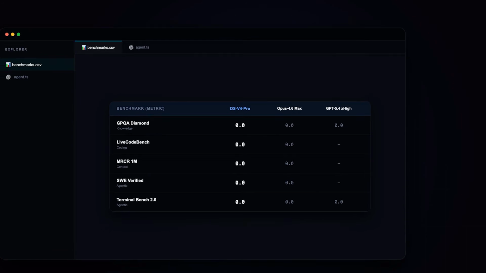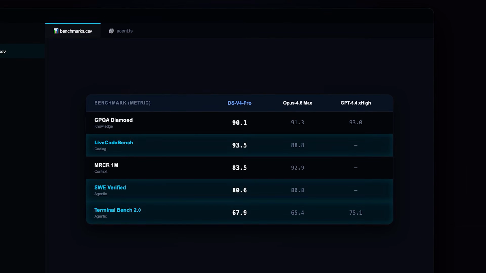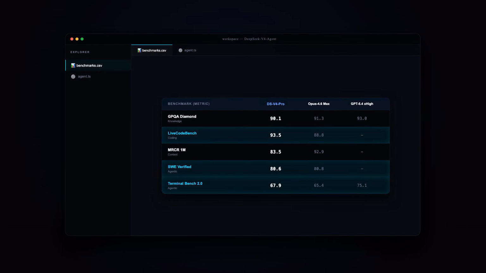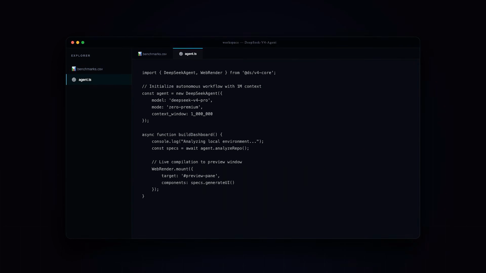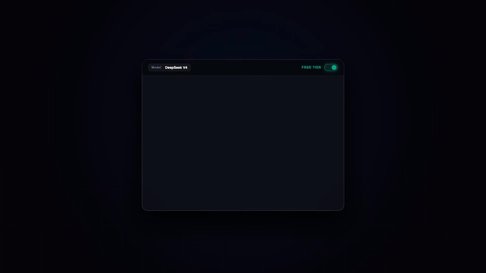Today we are tearing down DeepSeek v4. We are going to look at the hard benchmark data right from their Hugging Face page, why a 1 million context window is now the default, how it integrates instantly into your agentic workflows, and how you can access it for free right now.